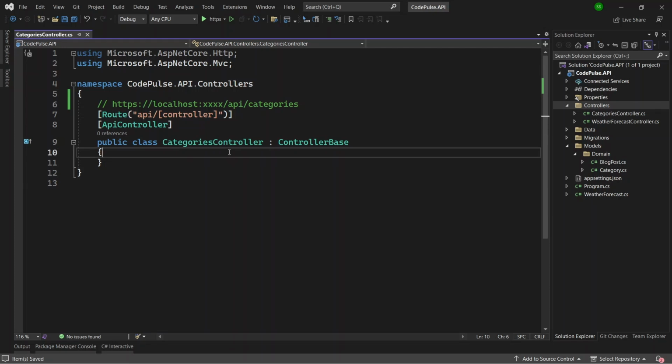We will first start with the post operation, which is the POST HTTP verb, to create a new category. And that is in the next few lectures.